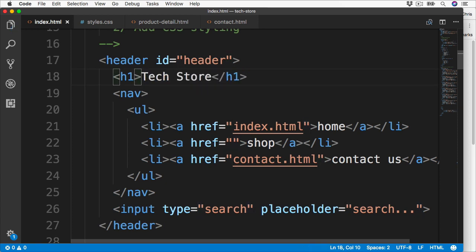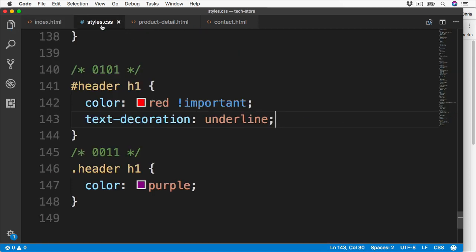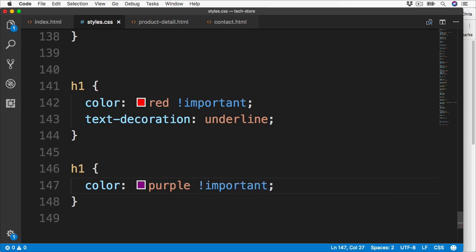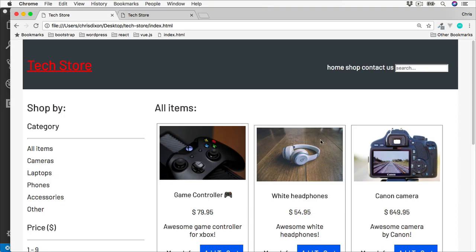And we can also remove this ID of header 2, save that file, and then we can also just go for 2 level 1 headings, and also remove the comments. So now these values are both equal. If we now go ahead and add the important declaration to both of these selectors, the source order should win. So over to the browser and refresh, and now we're back to the purple H1.